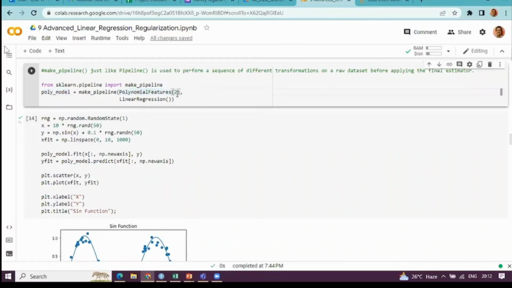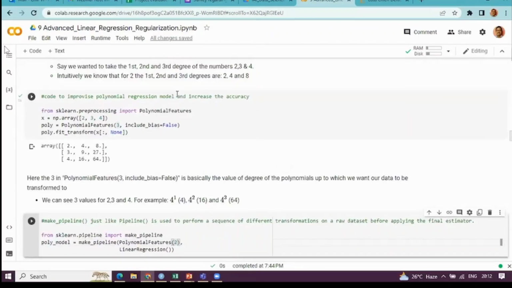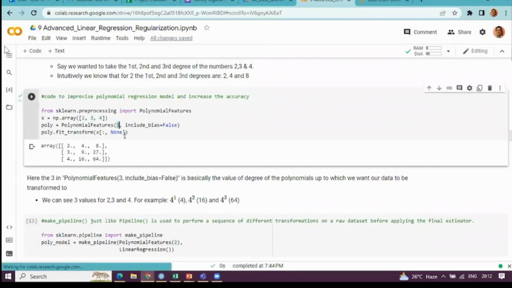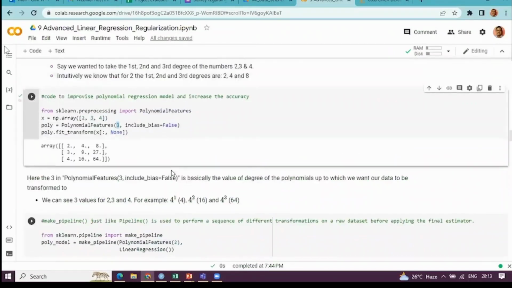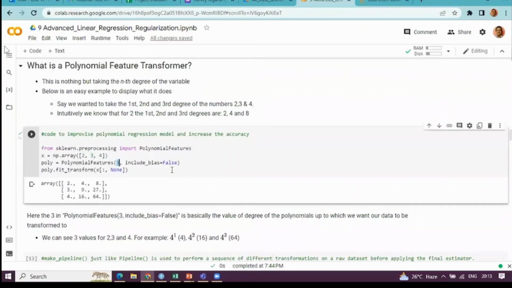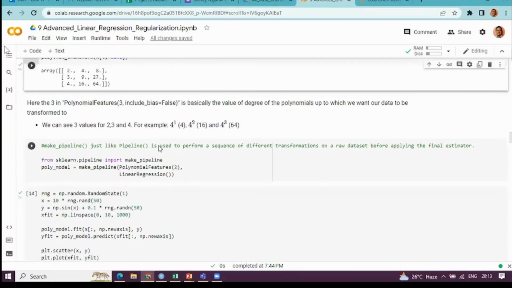So polynomial features, if you recollect, we can define polynomial features and mention the order. When I set the order as 2, it will take both x and x squared. For anything I say in poly features, it will take x and x squared, or whatever order I am giving.